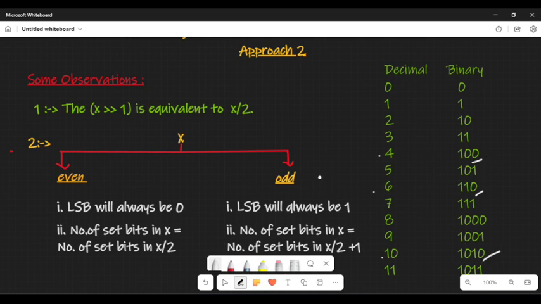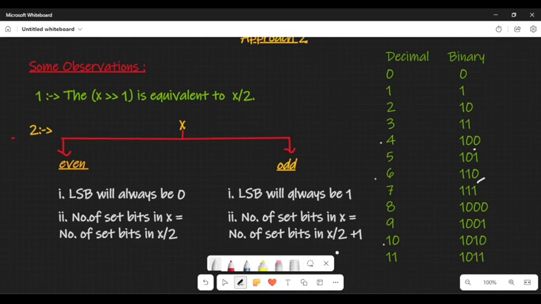And if you take any odd number, the least significant bit, or the rightmost bit, is always 1. You can take some examples from here. Let's take 139. The rightmost bit is 1 in all the odd numbers, as you can see in the table. Now let's go to another observation. This observation is very important, and it is the main intuition behind the working of this algorithm. Let's understand this observation clearly.